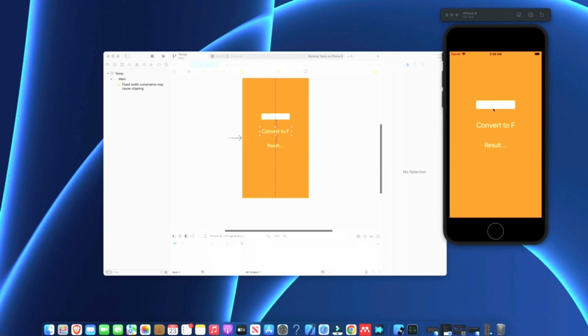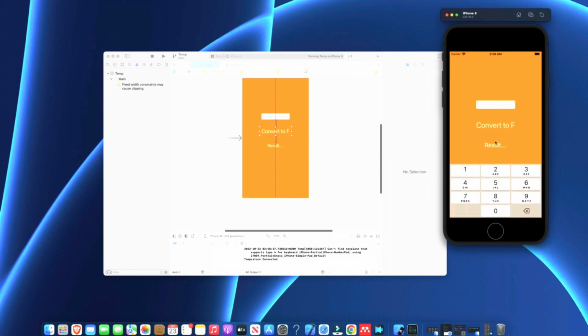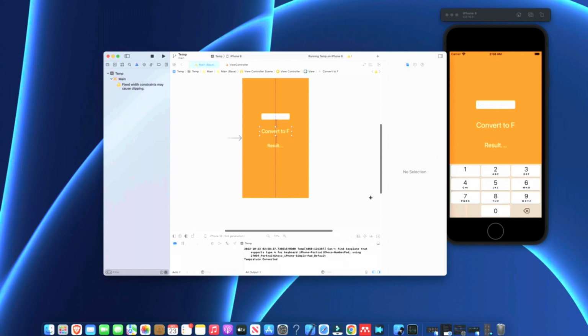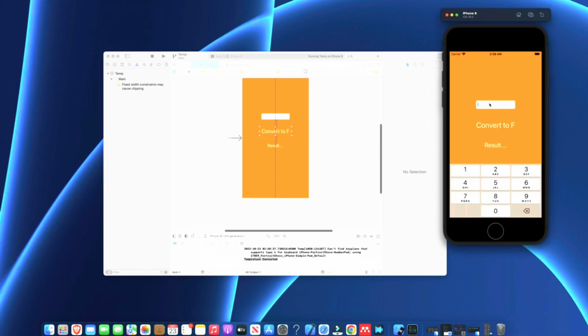In this lecture we will continue on the temperature app. Last time we made a text field and a button, and also a result label. When we click convert, we get a debug message here. We made a number pad for it instead of the string keyboard. As we mentioned before, we changed the keyboard type.